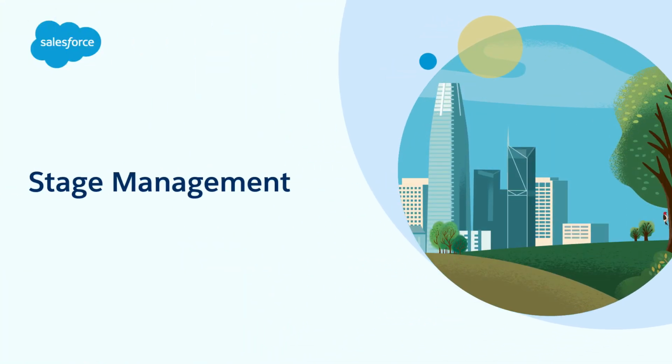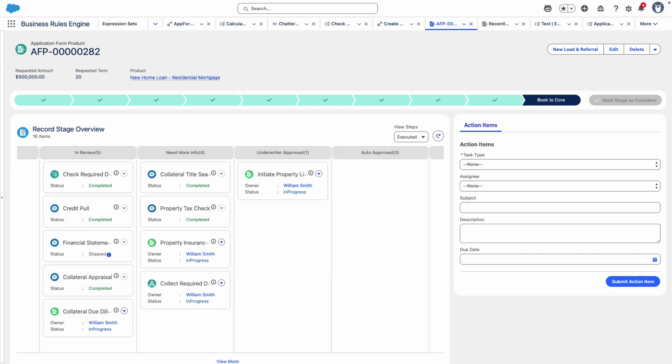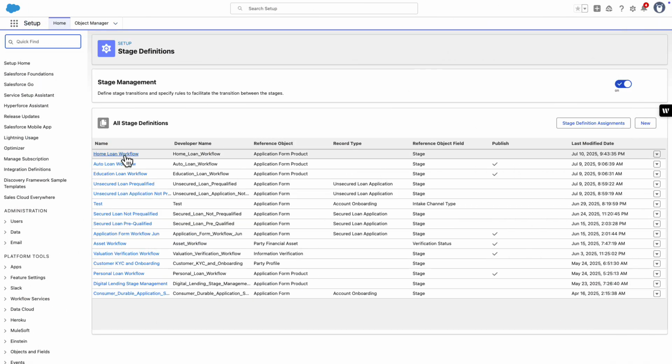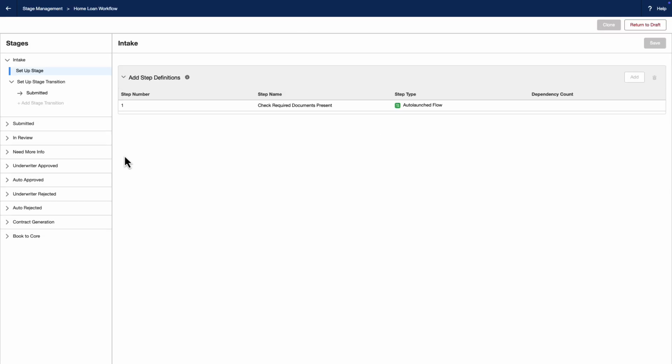Stage management simplifies your complex business workflows by centralizing every stage in one view. Gain real-time process visibility and streamline transitions with stage management. Use an intuitive interface to define and manage transitions between stages.